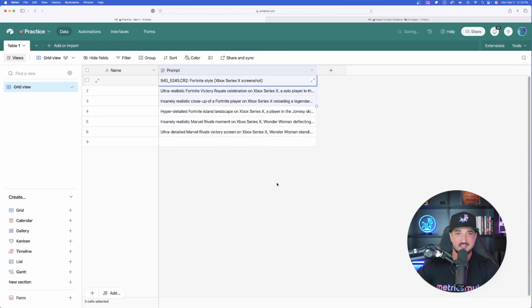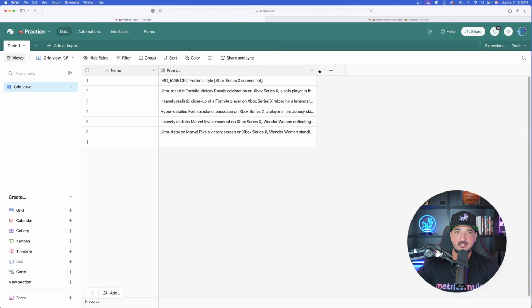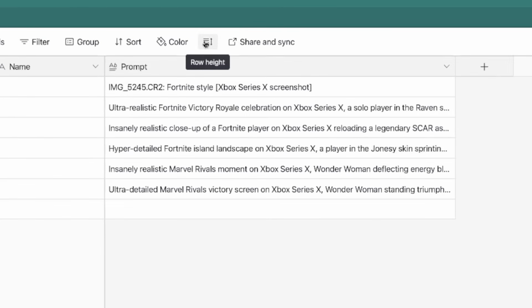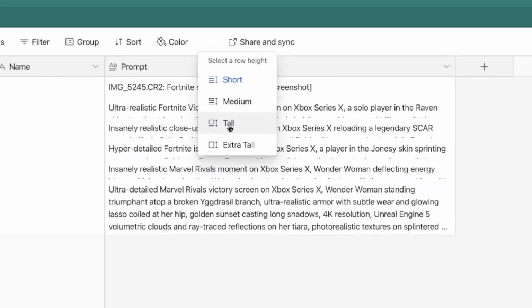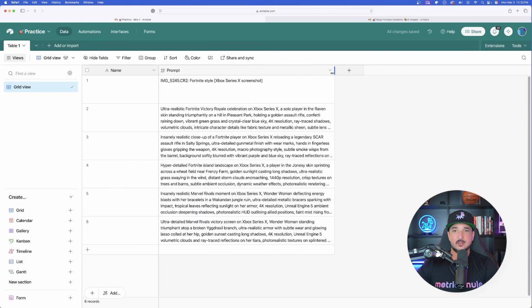So say yes. Now there it is. Here are 5. But it doesn't look the same, right? That's because we need to make it either a little bit wider, or let's make our column width a little bit taller. You can do that by selecting this button that's called row height. I can select tall, extra tall, and even short. So that way it allows me to see a larger portion of the prompt, okay?